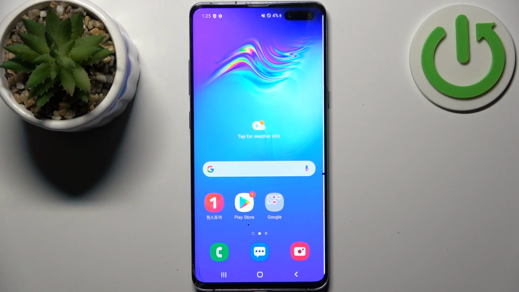Here I have Samsung Galaxy S10, and today I'm going to show you how to reset this device or how to reset all settings on this device.